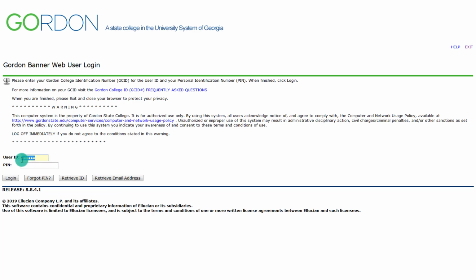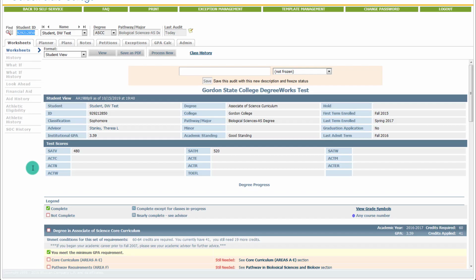This is going to be your 929 number and a PIN that you've set up. If you don't know your PIN, that's okay. Put in your 929 number, choose Forgot PIN, and reset your PIN. Once you log into BannerWeb, you're going to choose Student and DegreeWorks to enter your DegreeWorks account.